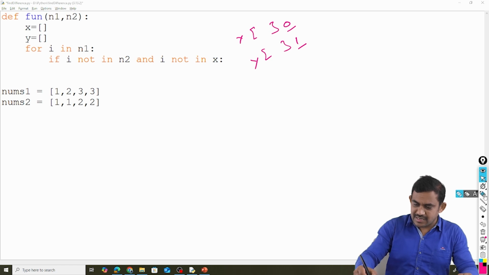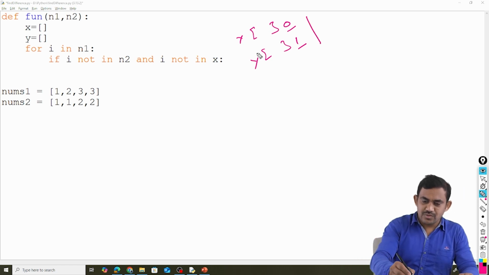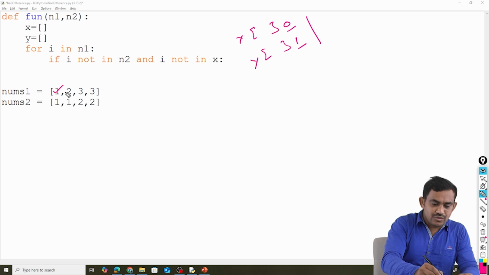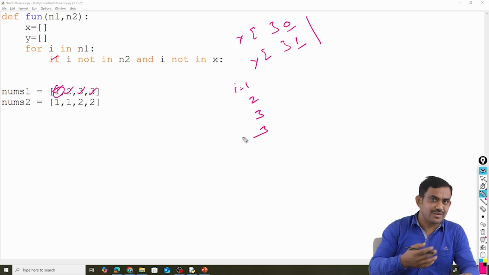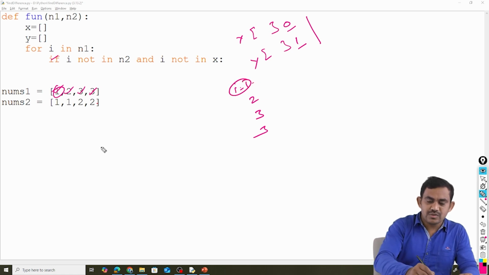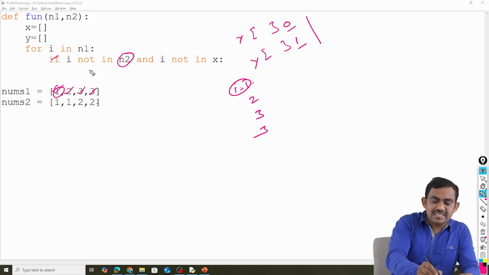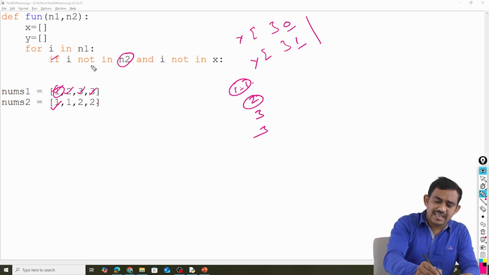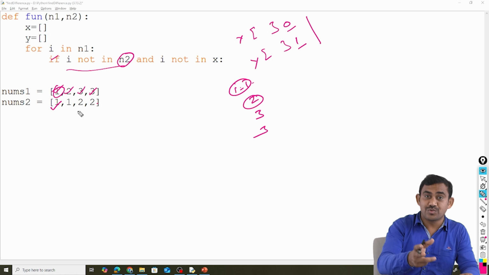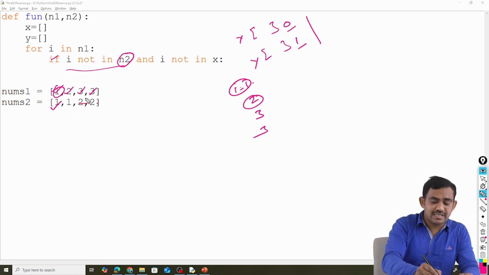So coming to this case, your nums1 value is 1 2 3 3. Using the for loop, the i values are 1, then 2, then 3, then 3. So I have 1 first. Done. Now check whether 1 is in your num2, this condition. i is not in num2 is false, since 1 is there. So then no need to worry about that. Over. Then again 2 is in your num2. Yes, again this condition is false, so this 2 also is not added.